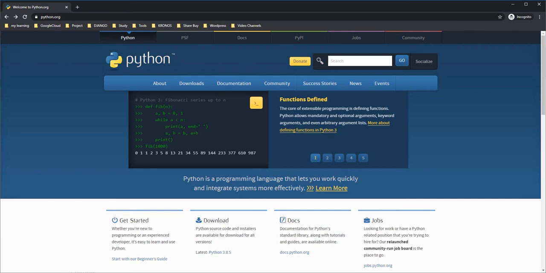Okay, so you can see this is my screen, and let's start with Python. The first thing, in every language we learn, we just need to know how to install it and how to run it on our PC.